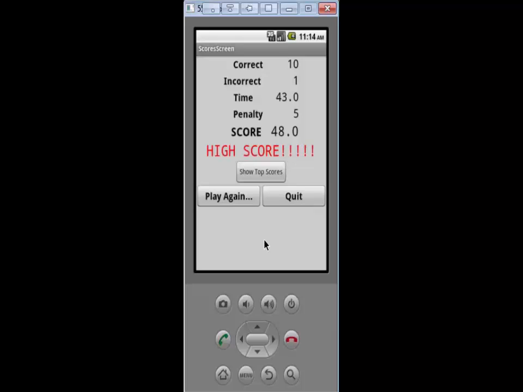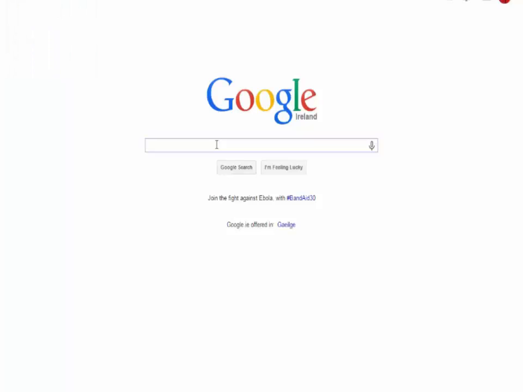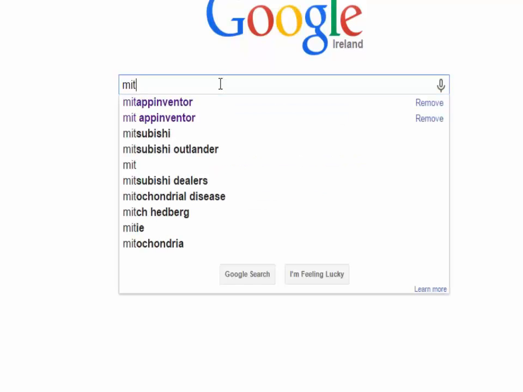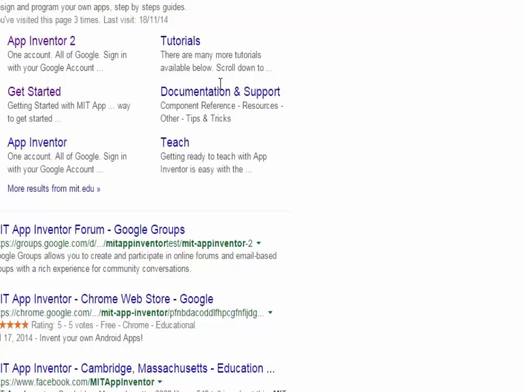So that's a quick overview of this particular app. Okay, so let's have a quick look at how we access the development environment, which is supplied to us from MIT, Massachusetts Institute of Technology. So, very simple. I'm going into a web browser, into Google, and I'm going to enter MIT App Inventor. Okay. I'm using the Chrome browser.